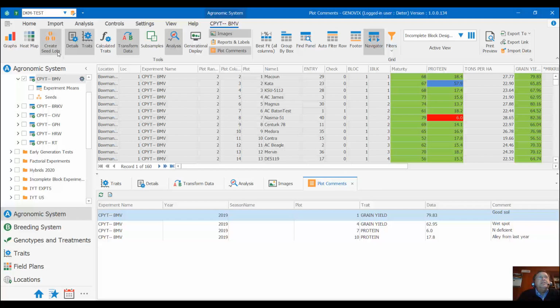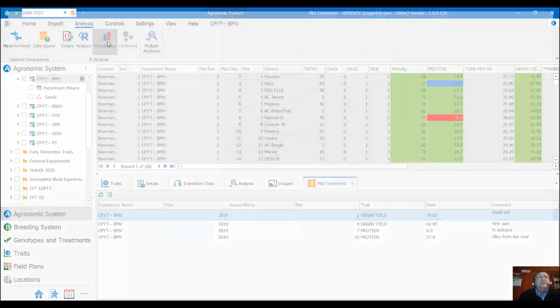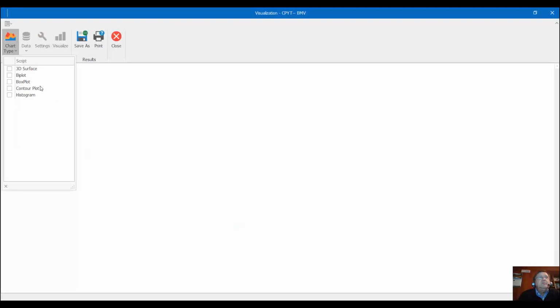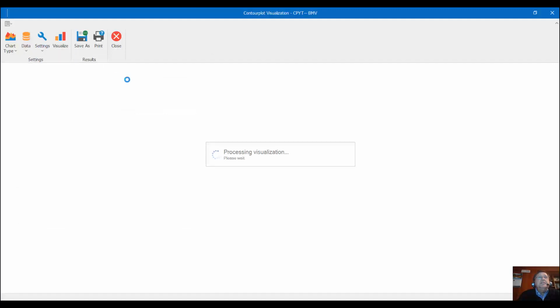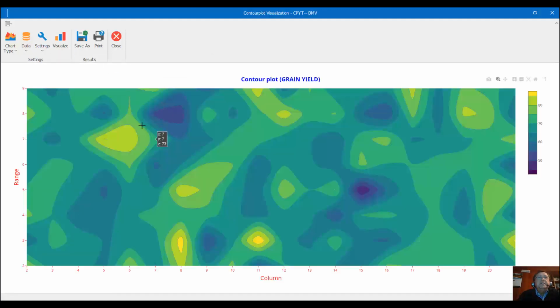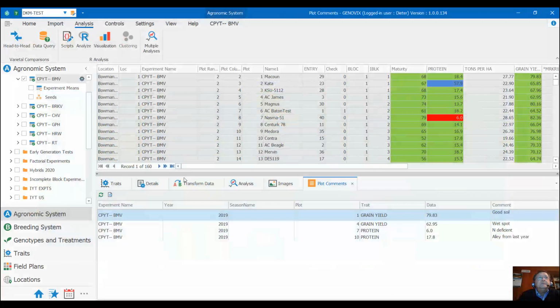If you want to look at some visualization, you can go here to chart type, and we have 3D surface and box plot and biplot. I'll take a look at contour plot. It's kind of an improvement over the heat map that a lot of people use. But we think this is kind of a better way of looking at the data to see if there are any trends in the field. And here's some high spots over here and so forth. Nothing dramatic like you might find in some fields with slopes and so forth. So this is one of many visualization tools that are available in our system.